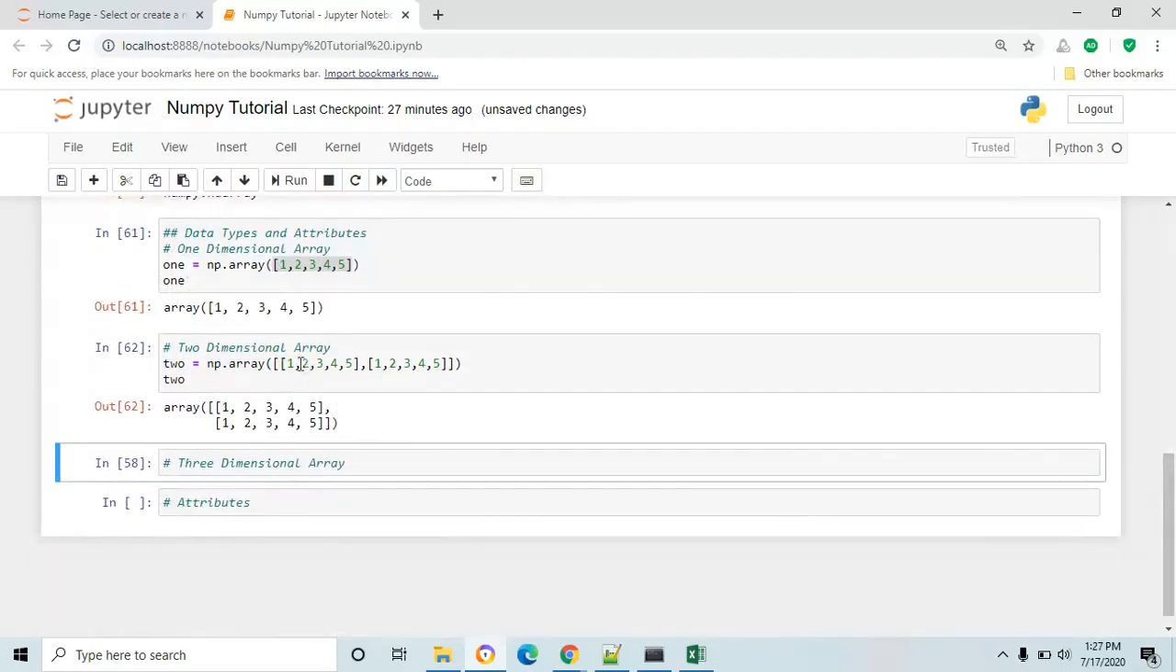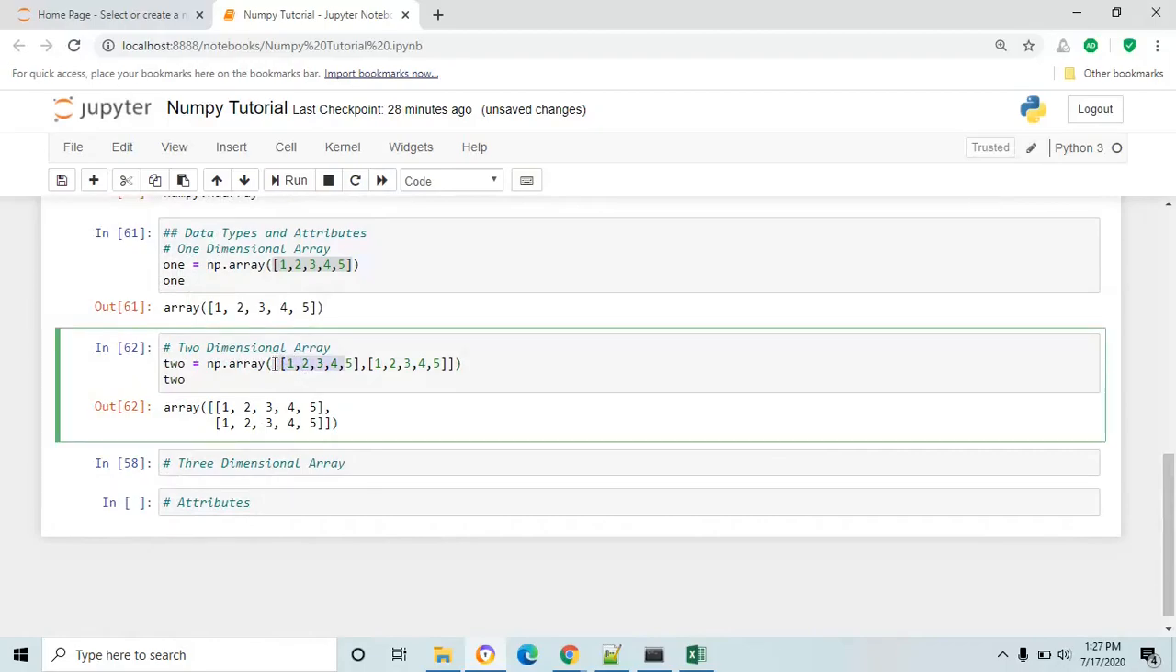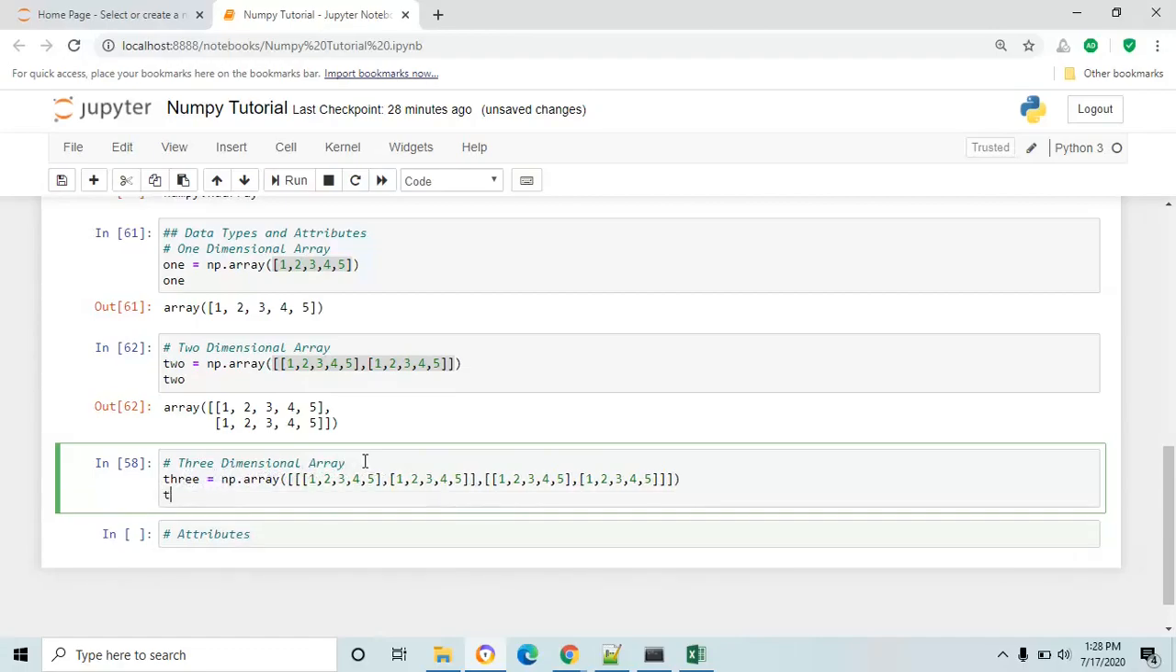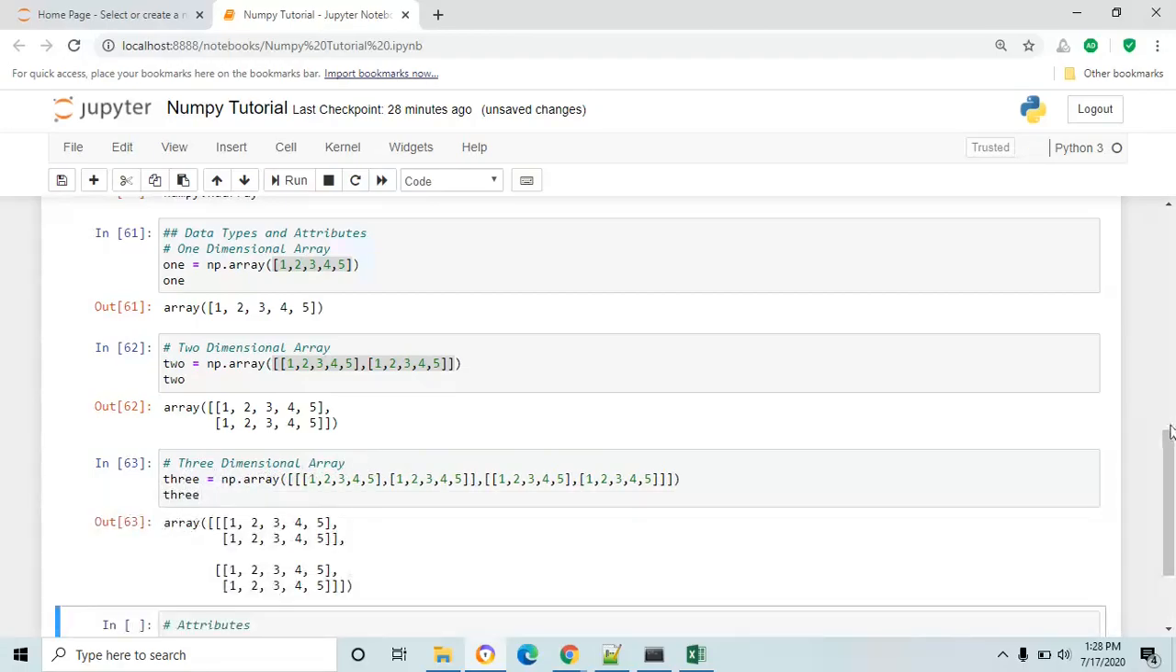Okay, let's copy this two-dimensional array and create a three-dimensional array. Same one I'm going to use, add a comma, paste one more time, and add one more square bracket outermost around these two sets. Okay, and convert this to a NumPy array with np.array, open parenthesis and close parenthesis, and assign this to a variable three and display it. Here is our three-dimensional array.